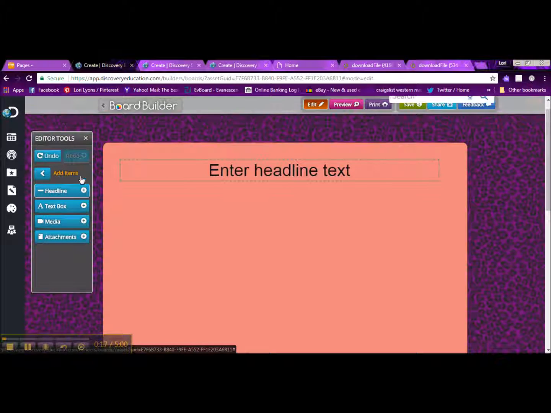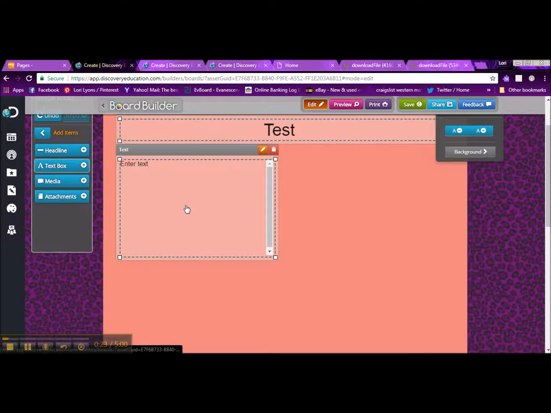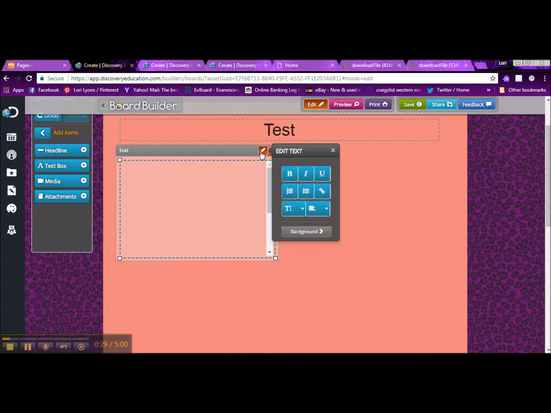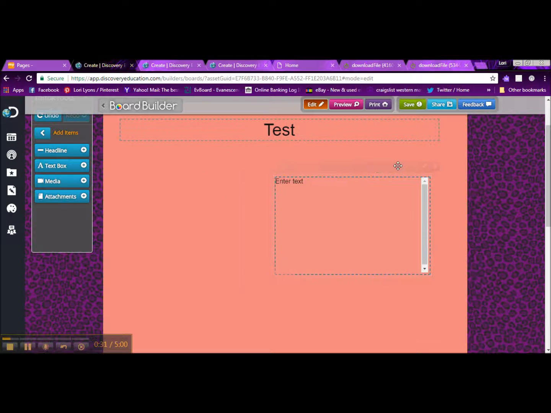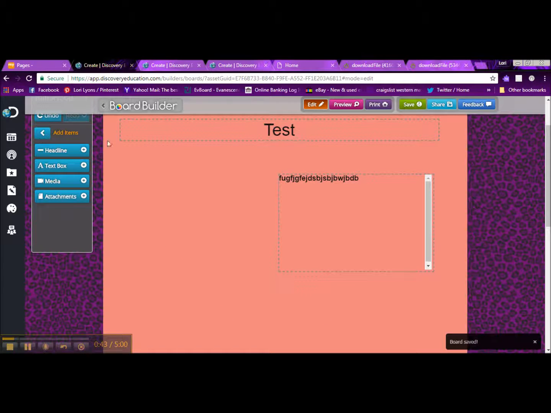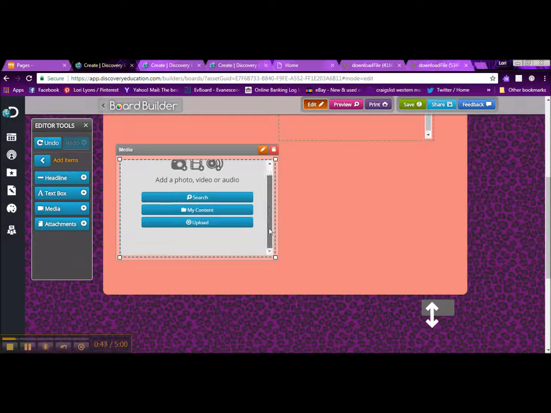So let me put just something, I don't know, test is fine. I want a text box, so you can move this anywhere you want. You would edit, you can move it, say I want it over here, you just drag it, drop it, bold, I don't know, 18, and then you just click out of it and there it is. If you want to click on some media, you can actually upload media that you have saved on your computer.